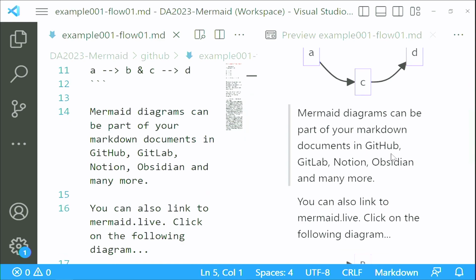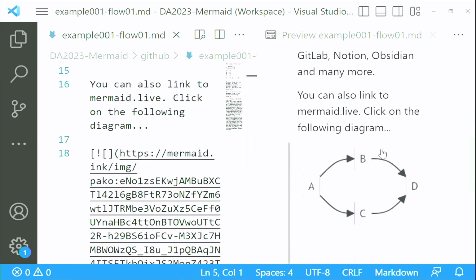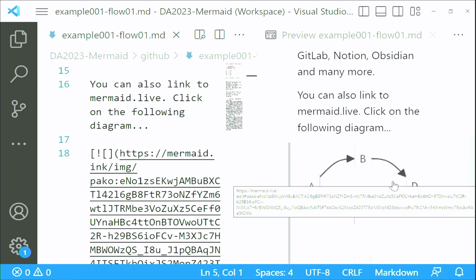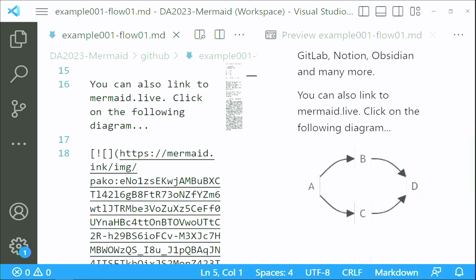Here I have a link to what I just made on Mermaid Live. So I hope that still works. Actually, it's now from left to right. You can click on it and that will take you to the Mermaid Live website. This is more difficult than I thought.